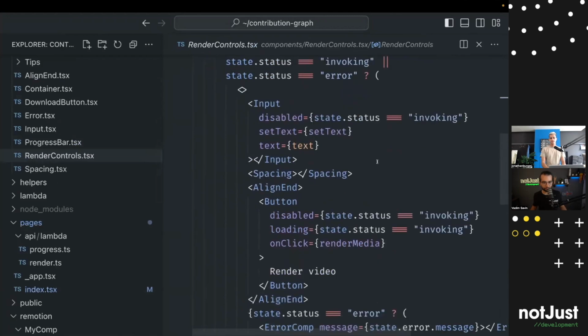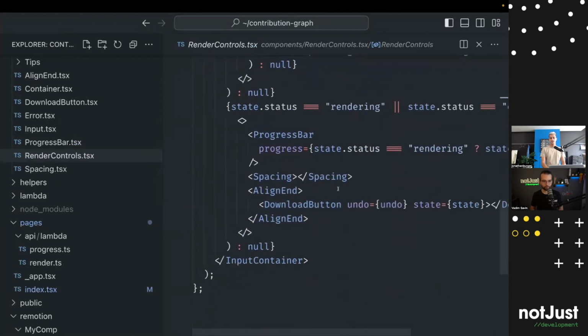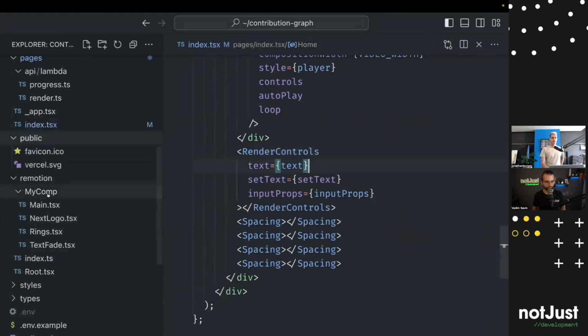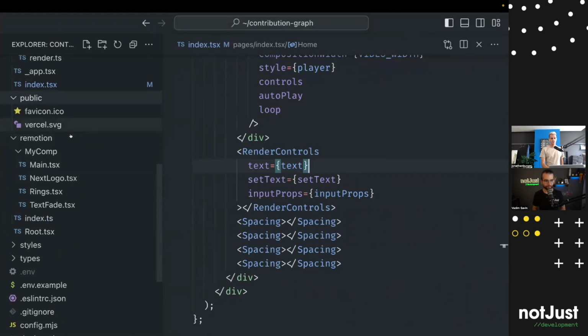In this case, just an input where we render video and call the endpoint. Now we have a public folder as well. This public folder can be read from the Next.js app as well as from Remotion. I think in this case, we don't use it at all though.